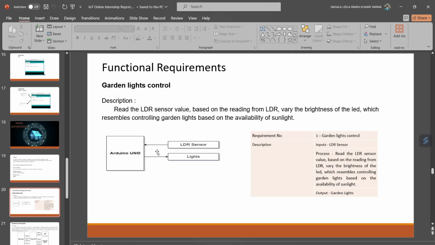Coming to the functional requirements, garden lights control. Here ARDUINO UNO takes input from the LDR sensor. The LDR sensor is a sensor that regulates the brightness of the light depending upon the outside sunlight. The more the sunlight, the lesser the light. The less the sunlight, the brighter the light. So we get the LDR sensor input, we process it, and the output is the garden lights.